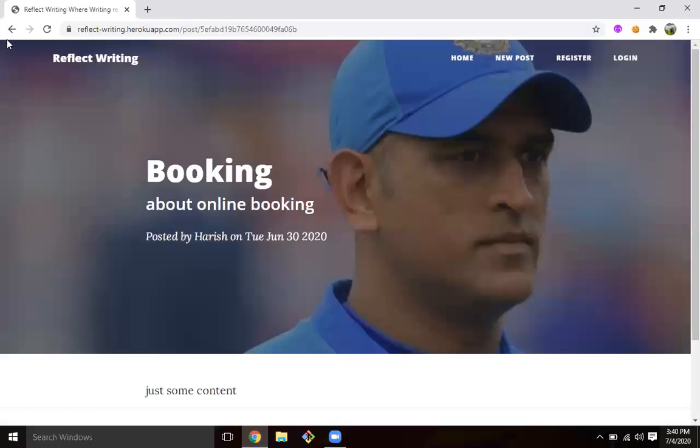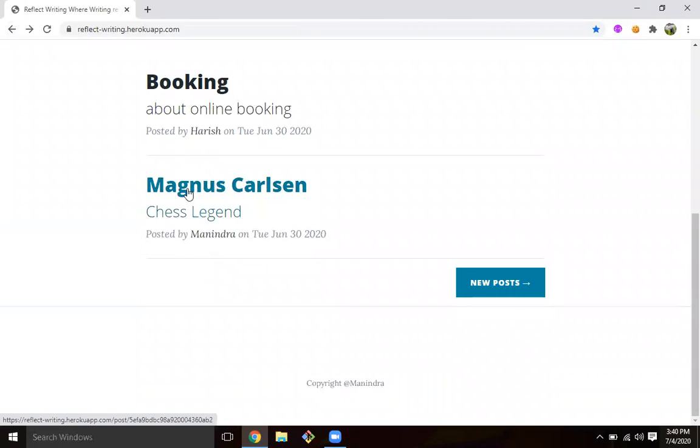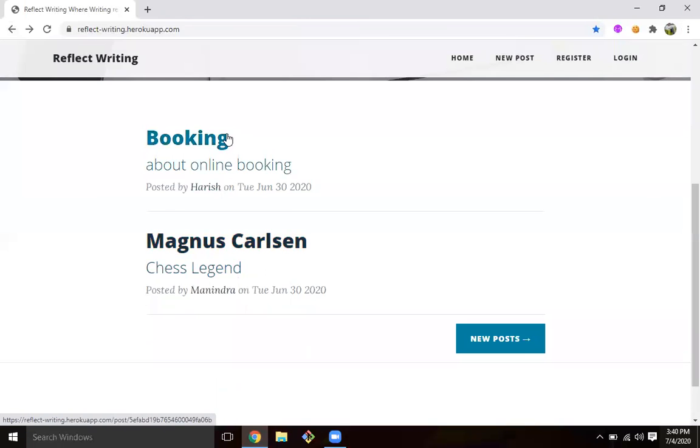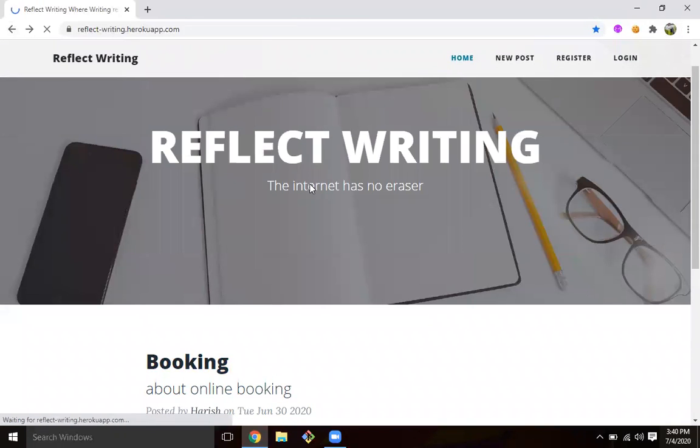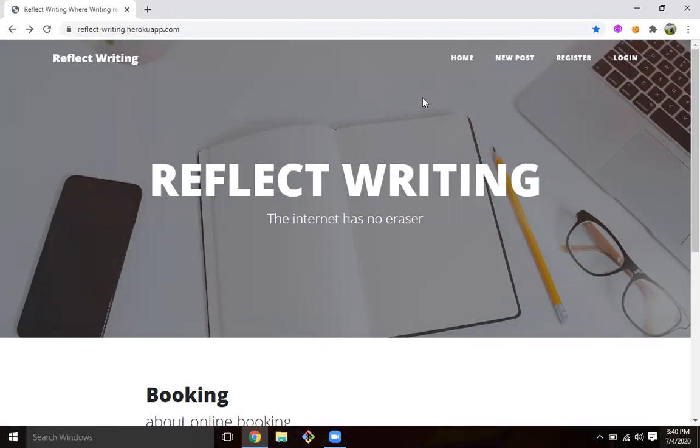Like you can see, this is an article published by this user at this time, and there is an image associated with it. There is also another article which is published by this user at this time. In the home page, we can see all the published articles. Okay, let me walk you through the whole process of how to publish a post.